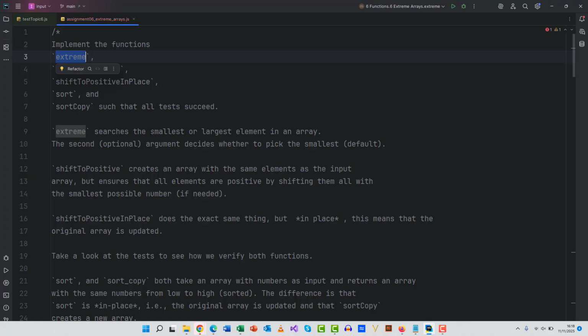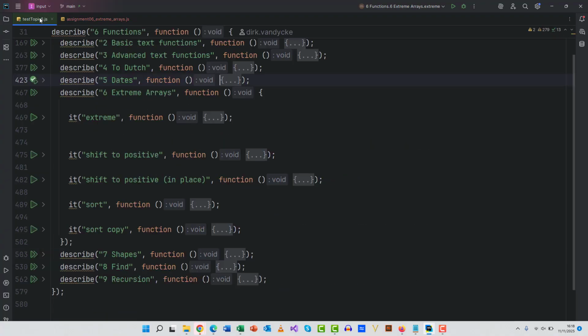and since there's a possibility of two, either the smallest or the largest, we will need a second optional argument deciding whether to pick the smallest or of course the largest. Okay. Take a look at the tests to see how we verify functions. Okay, so let's do that.